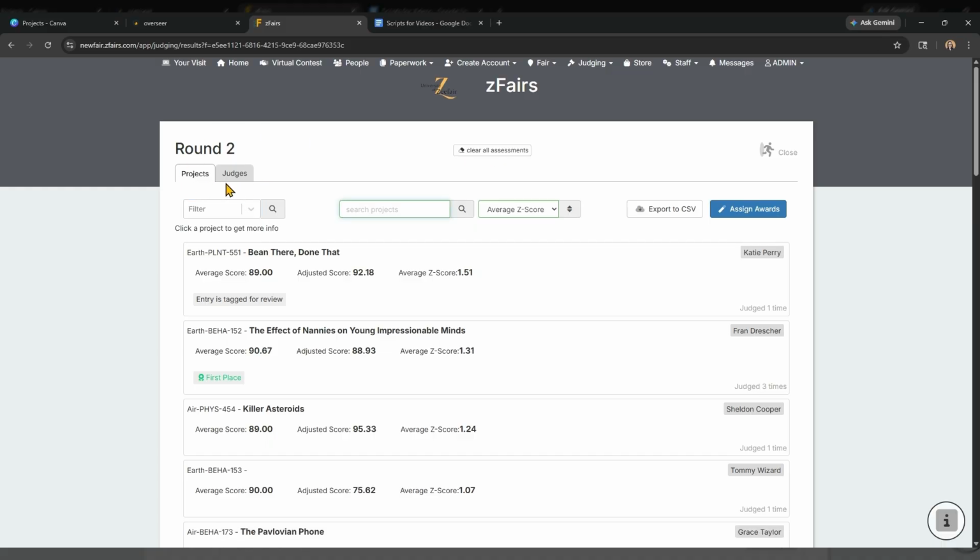Next, you're going to see these two tabs at the top, the Projects tab and the Judges tab. We'll come back to Judges in just a little bit, but let's talk about the Projects tab.